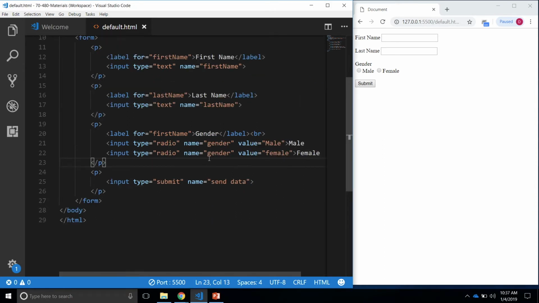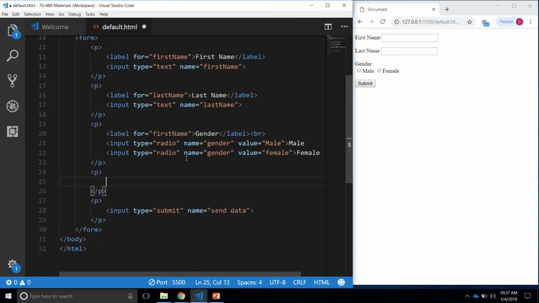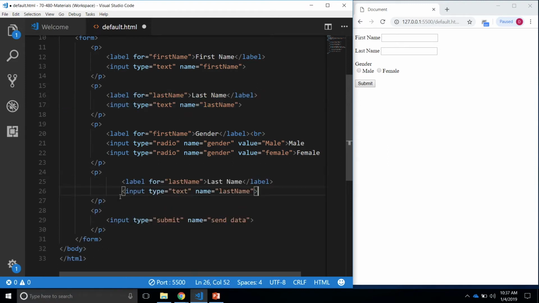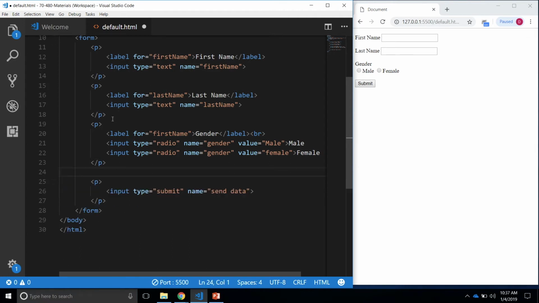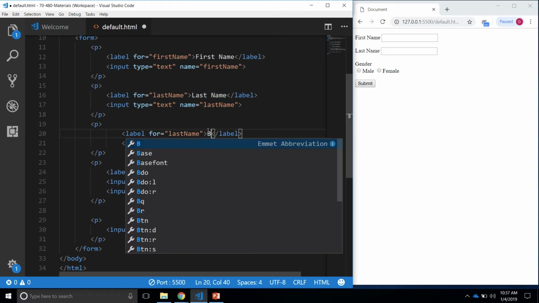Now HTML5 provides some new input types. So let's create another. Just to have this in order, I'll put this right here. So there are some new input types. One of them is the date. So let me see, let's put birth date.